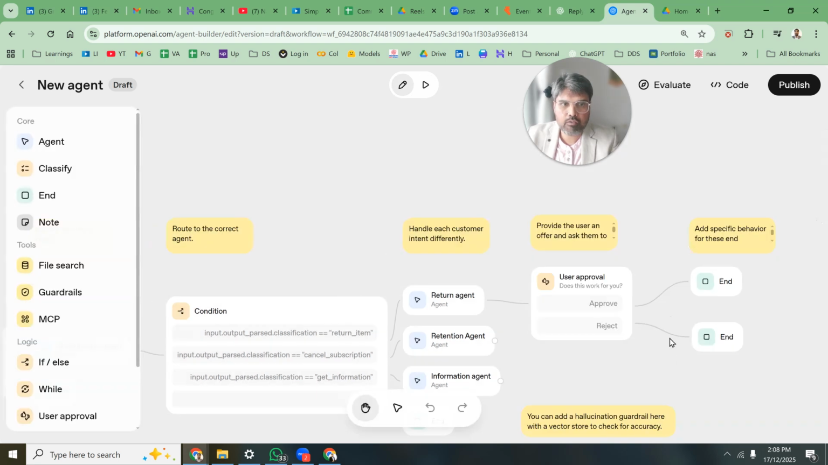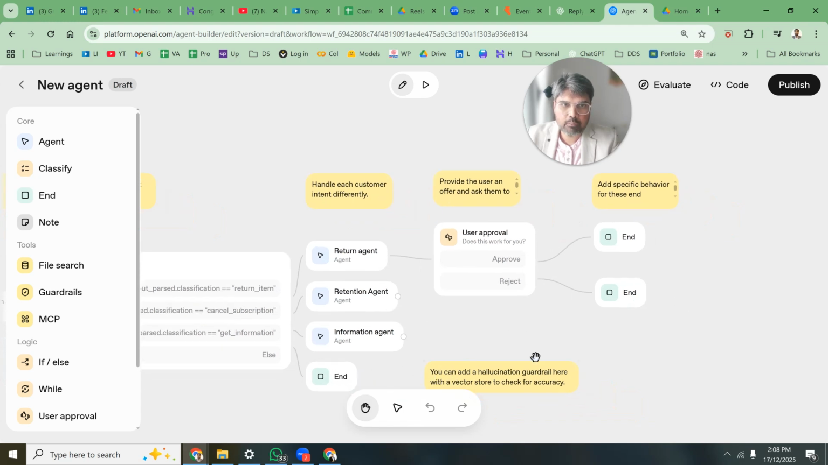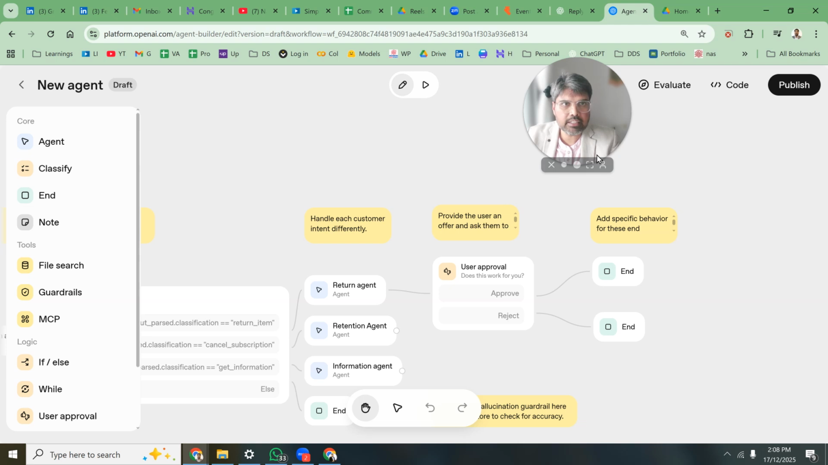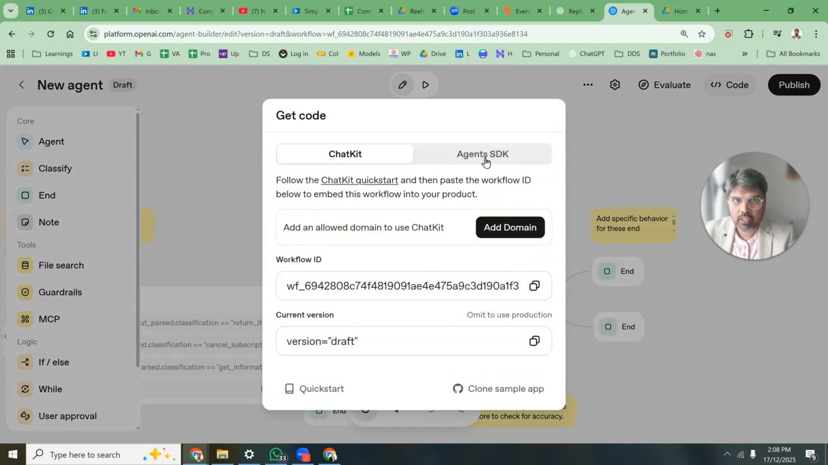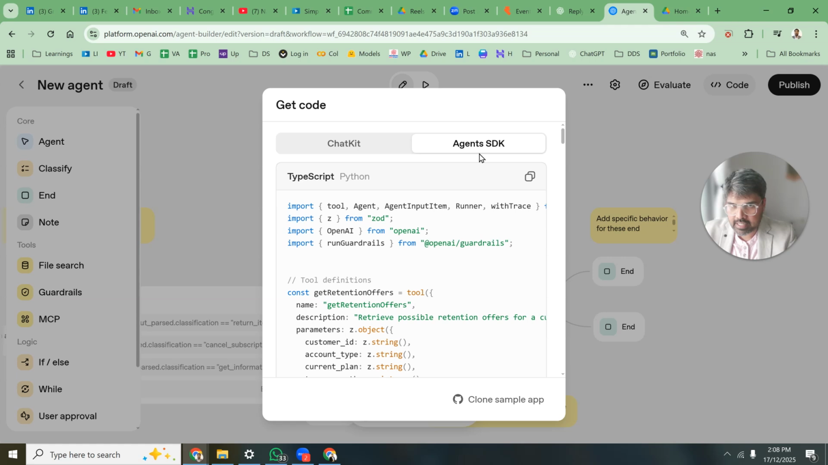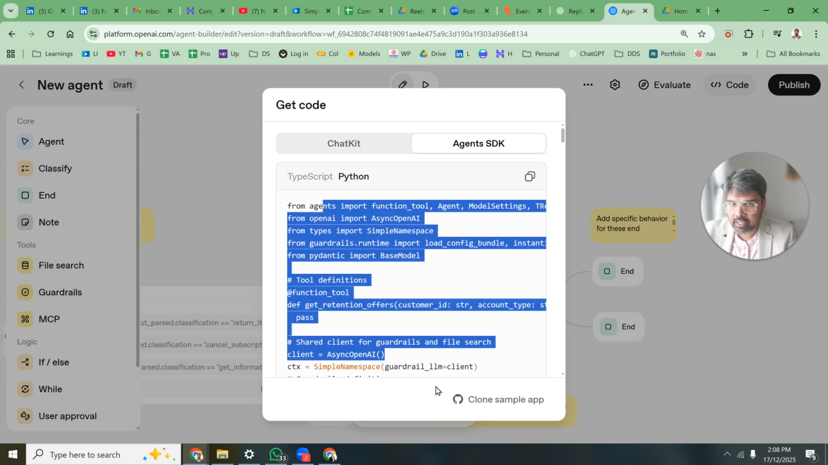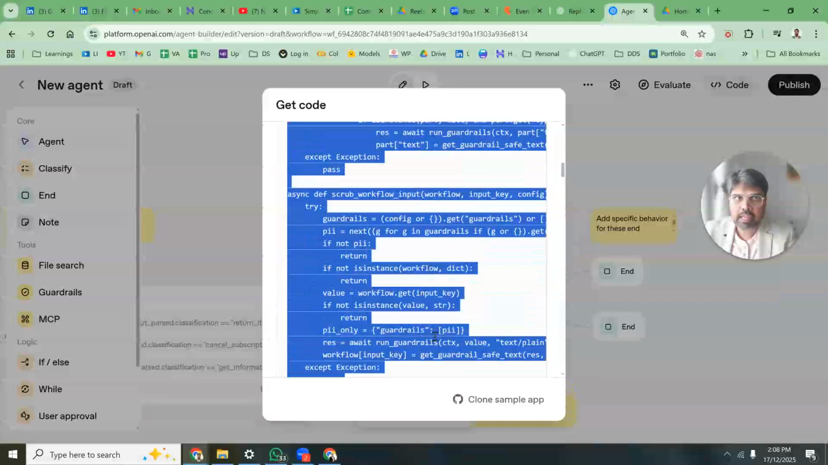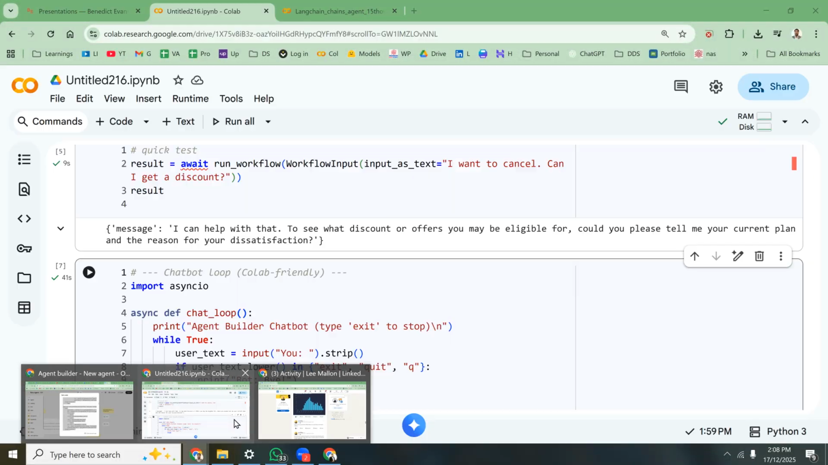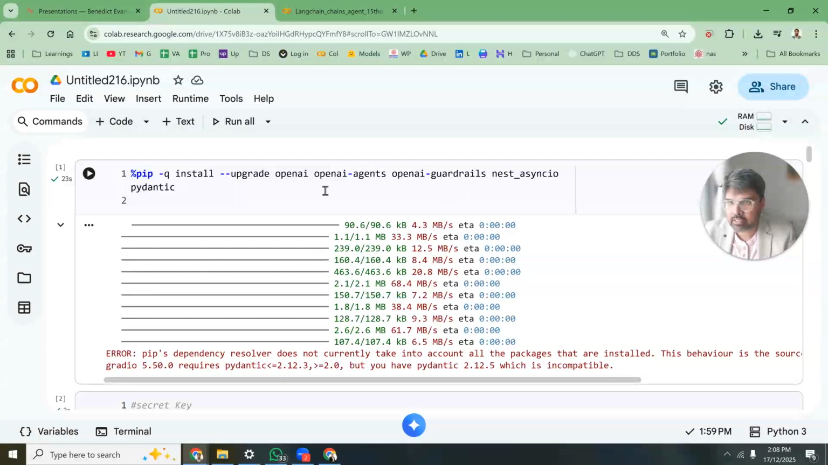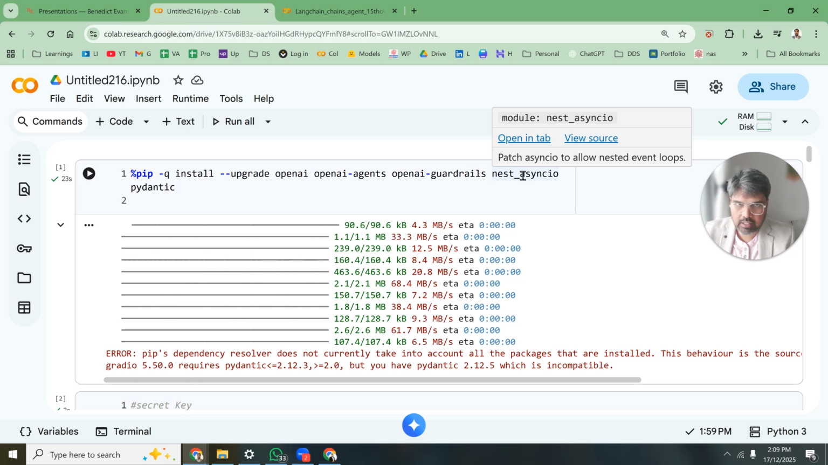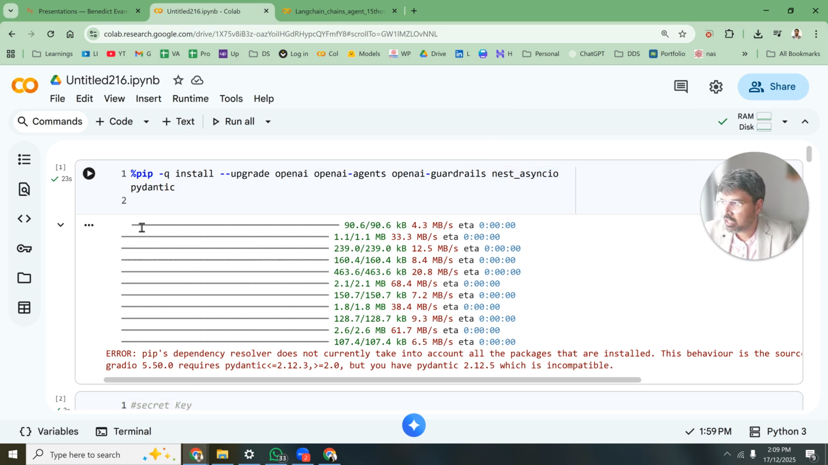So you spend some time and fix all this. You can add more hallucination guardrails and extra things later. But now, how will we get this into a Python notebook? There is an option of code. You can go to Agent SDK, click Python. You can get all this code from here, and then you can go into a Colab notebook and just install a few packages like OpenAI agents, OpenAI Gradio, the async library, and Pydantic for the data validation.